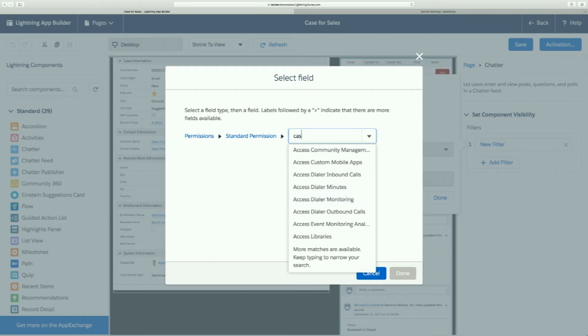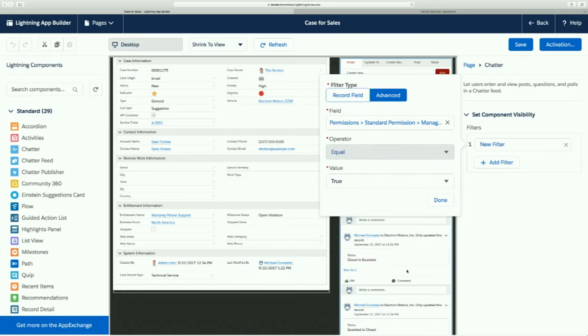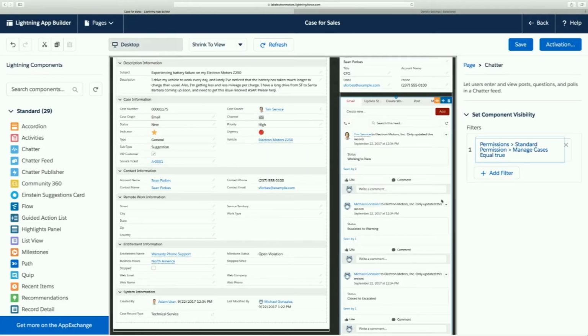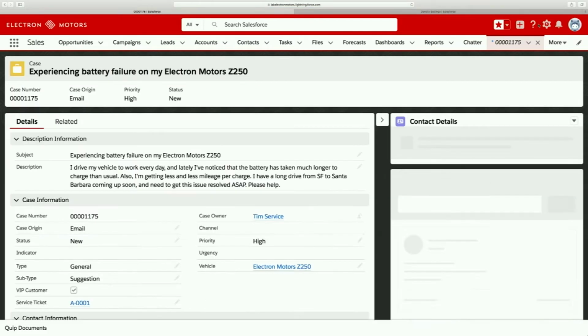So let's go ahead and just use some type ahead in order to find what we want. So let's go ahead and just pick one of the rules here. We'll hit done. And that's it. So now I've added a rule to it. What I can do is I can save, go back, and let's see what the experience is like in production.